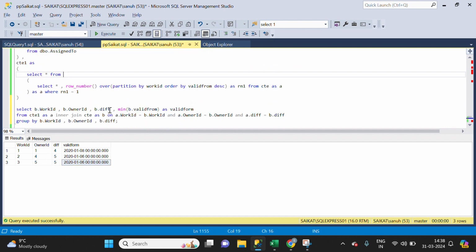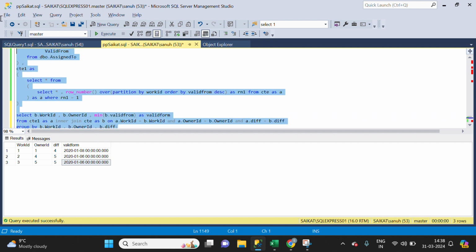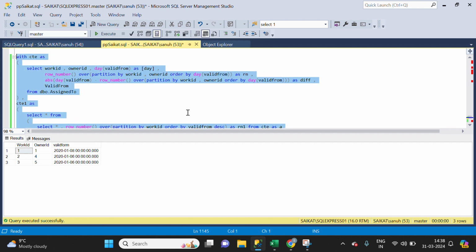We don't need the diff column, so you can remove the diff column and see how it comes. I'm just removing this and we can get the data. So this is something that I have come up with, and I have explained each and every step, how it should be behaving.